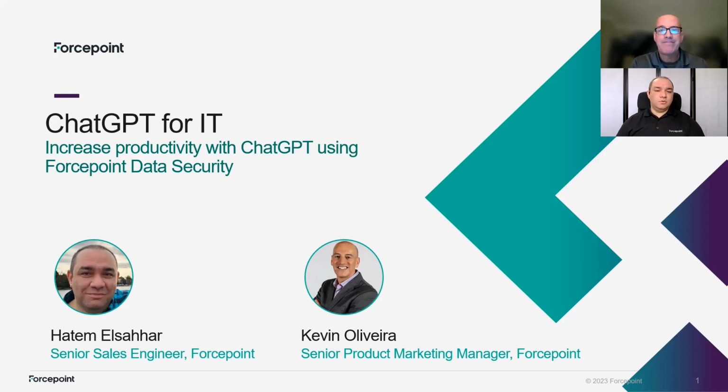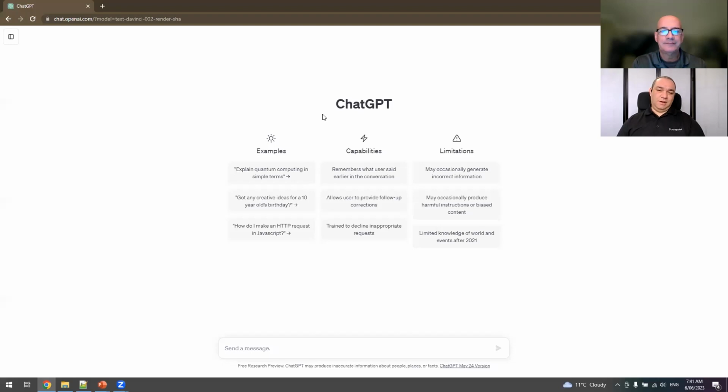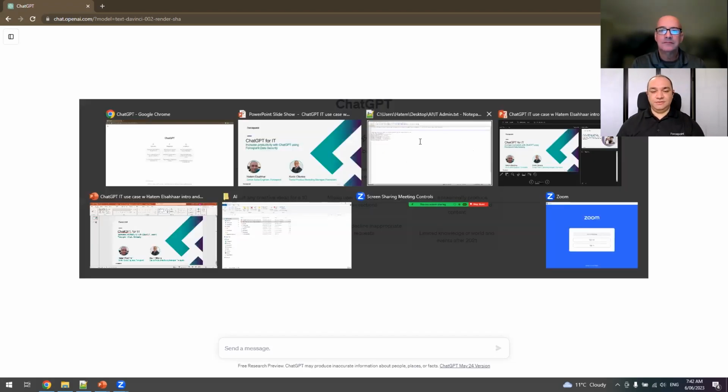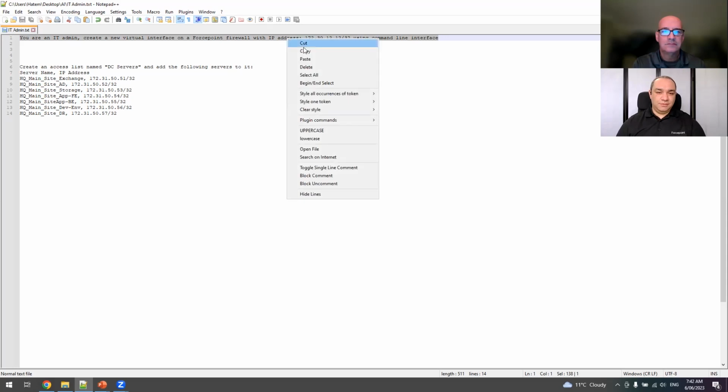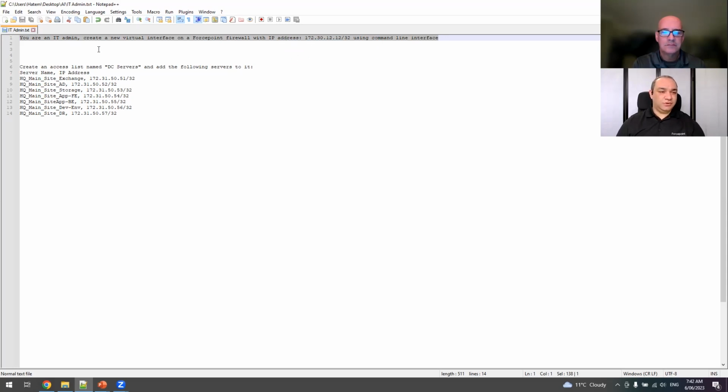Sure. So the scenario here is about an IT administrator whose company just switched to Forcepoint firewalls, and the guy here doesn't have a lot of information about how to configure those firewalls. So he's using ChatGPT to help him configure this firewall. As a start, he's trying to create a new interface on a Forcepoint firewall. So simply, he's asking ChatGPT how to create this.